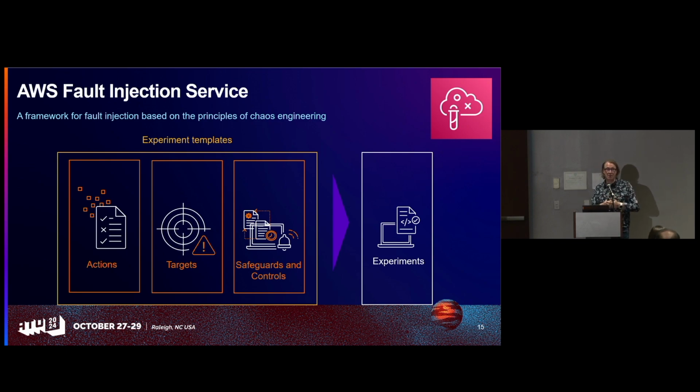And that's what they did. But just to give you the brief overview of what Fault Injection Service does, it lets you define experiments. You see experiments on the right. An experiment consists of your actions, the fault you're injecting. Let's say I'm killing EC2 servers. Your targets: I'm killing EC2 servers with this certain tag or in this certain subnet.